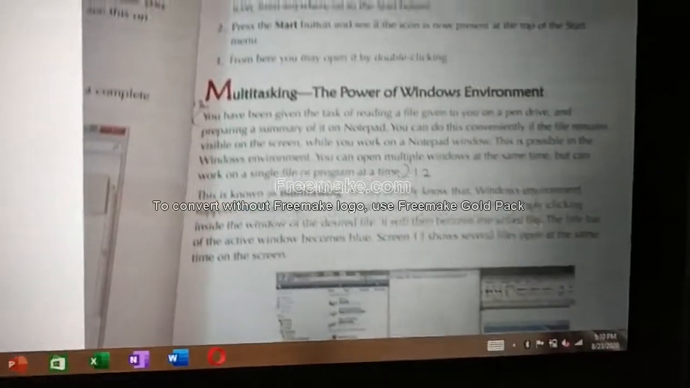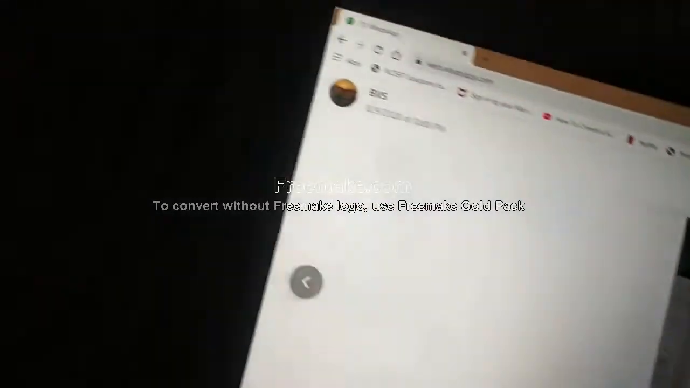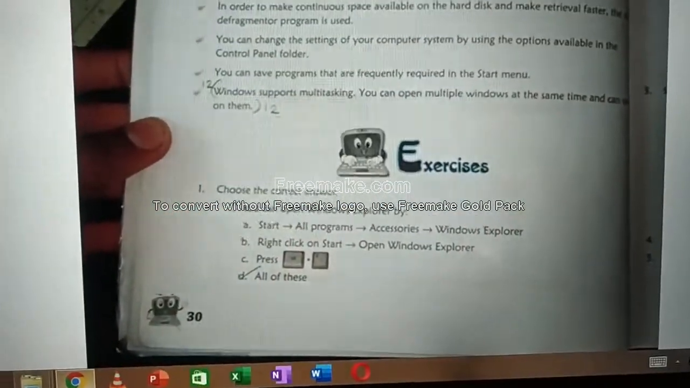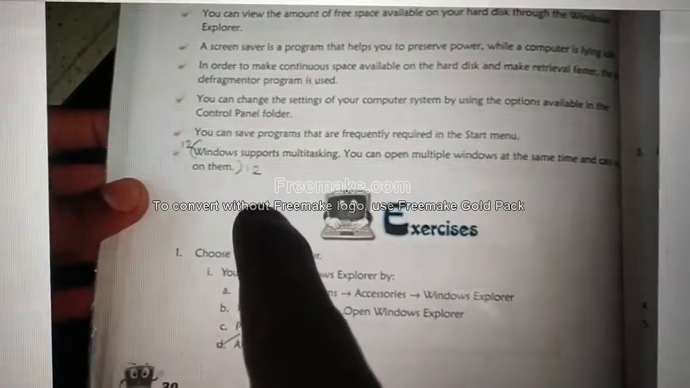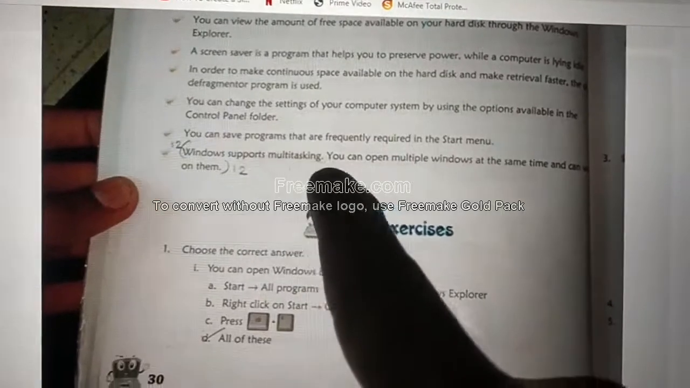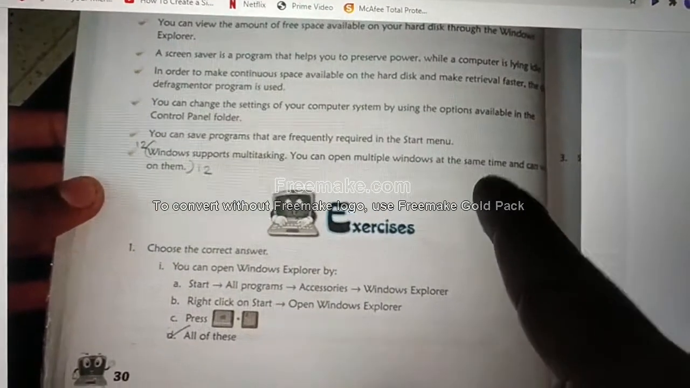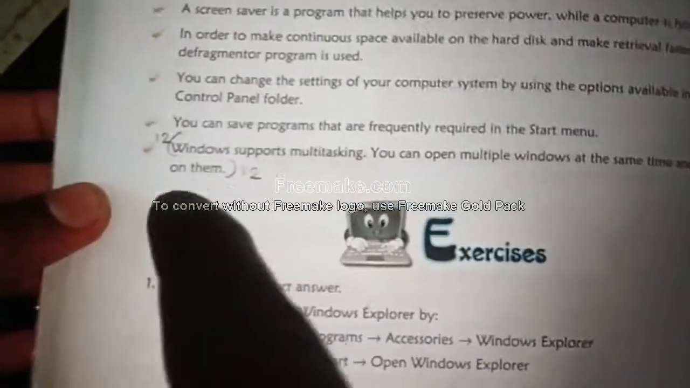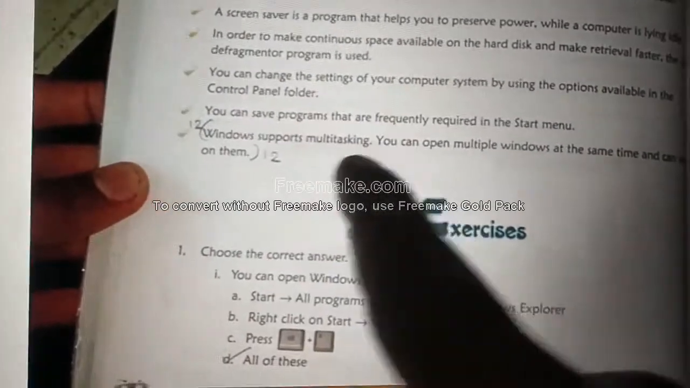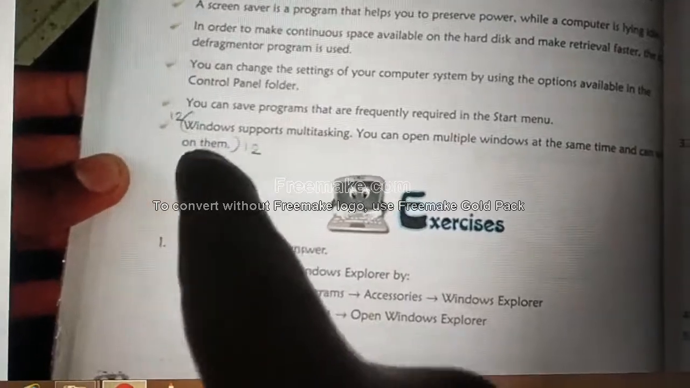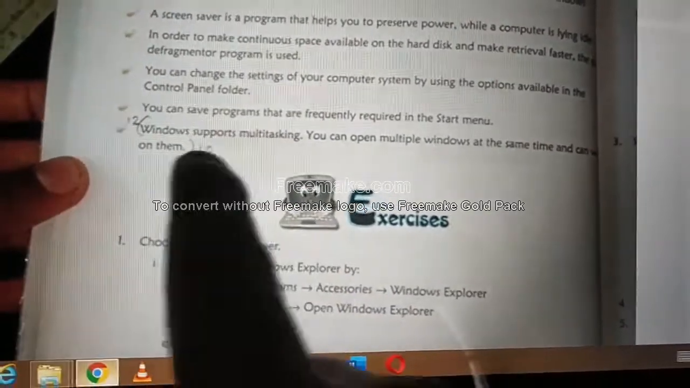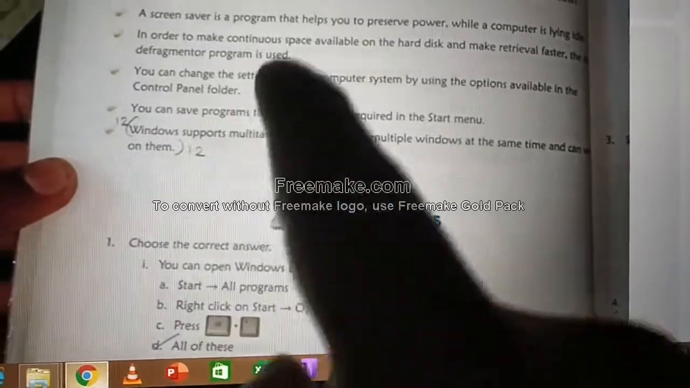Point number 1. One more point is there. That is in page number 30. In page number 30, the last point you see. "Windows support multitasking. You can open multiple windows at the same time and can..." Okay, last point, from "Windows support multitasking" till the next line "on them". Okay, this is the 12th question, point number 2. These two points are the answer for question number 12.